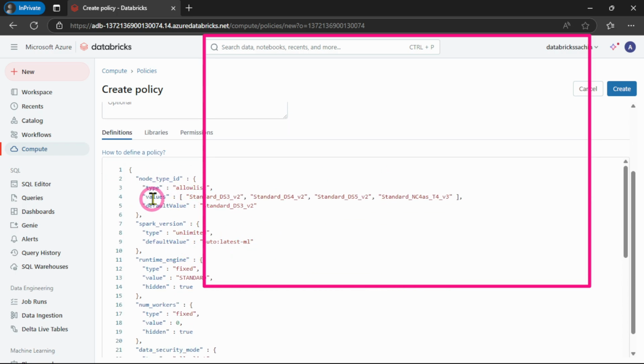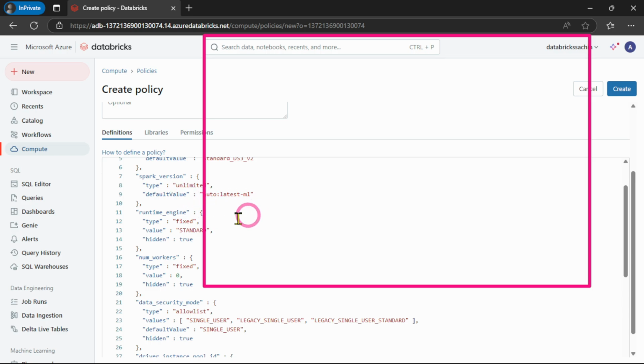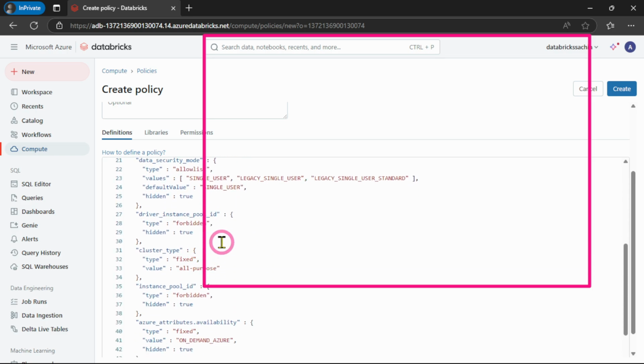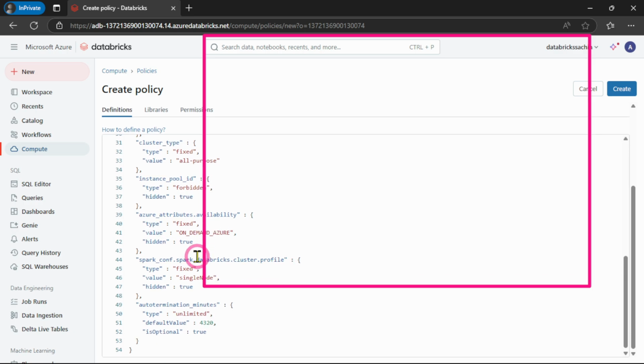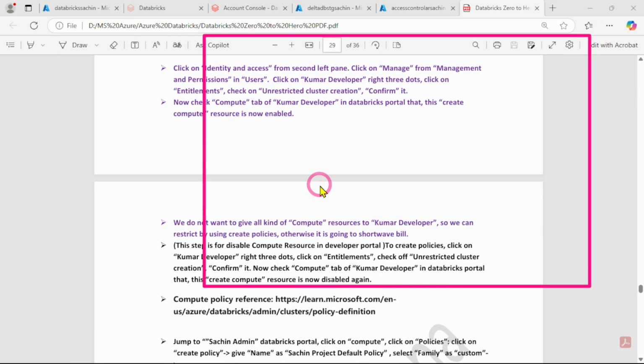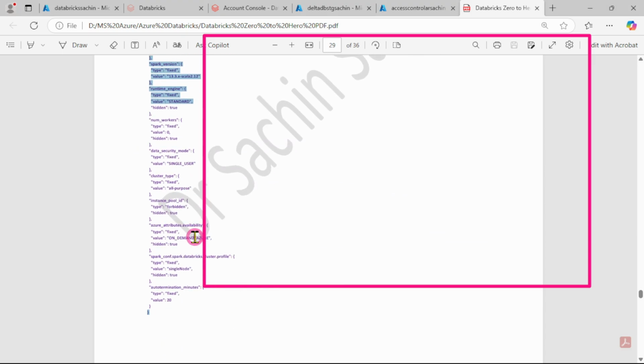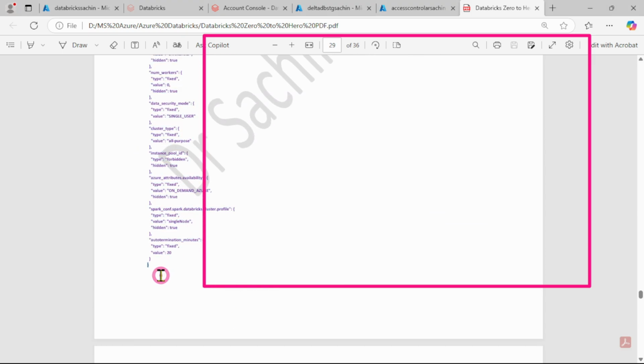You can see this is showing node type ID, and this is showing Spark version, what kind of version I'm using, workers, data security, cluster type, what kind of restrictions you want to see here. Okay, so I'm going to copy another script which is defined here. If you scroll down, you will find the code to change. So this code is given with some changes here.